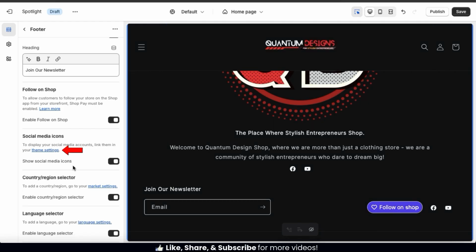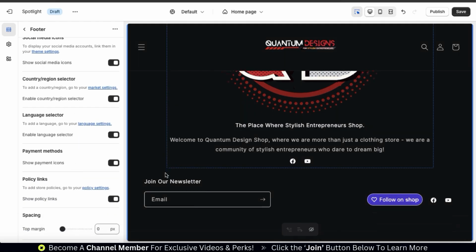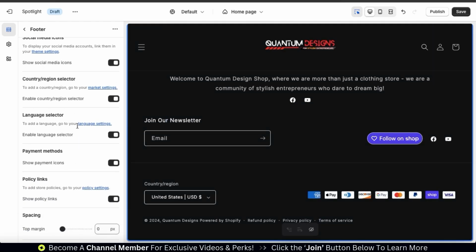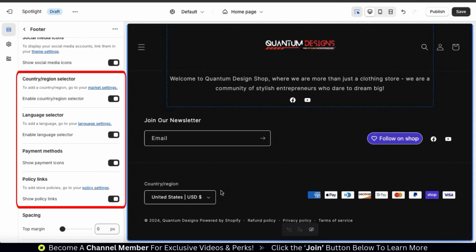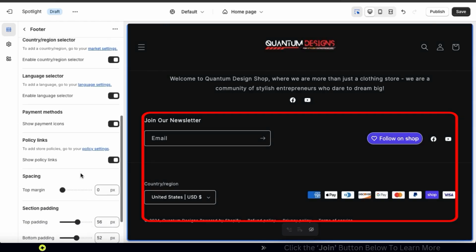If you haven't added your social media links yet, you can do that in your theme settings. And underneath this, you'll have several options enabled by default, including your country and region selector, your language selector, your payment methods, and your policy links. These are all pretty standard for a footer, but feel free to remove any of these if needed.